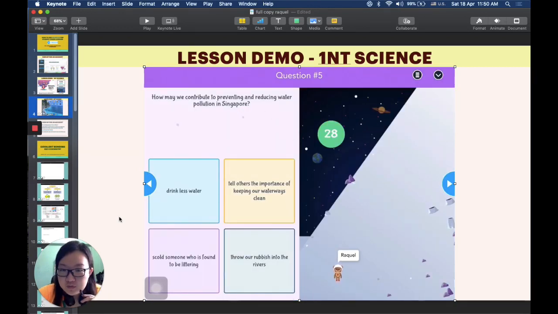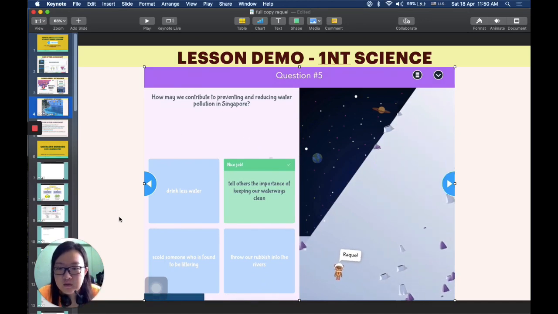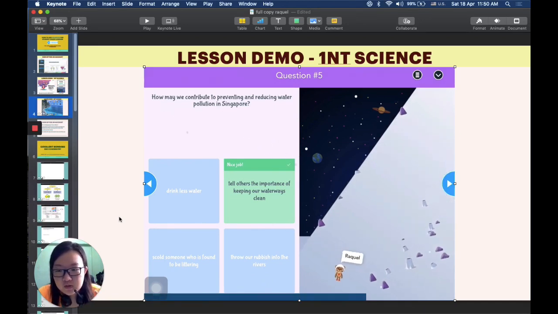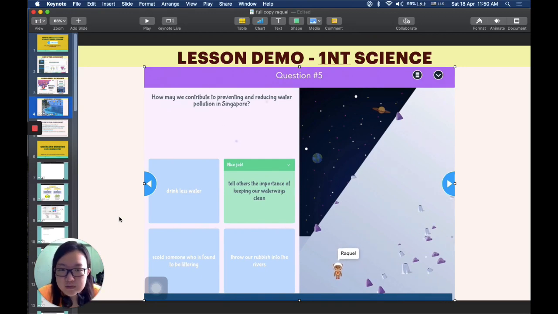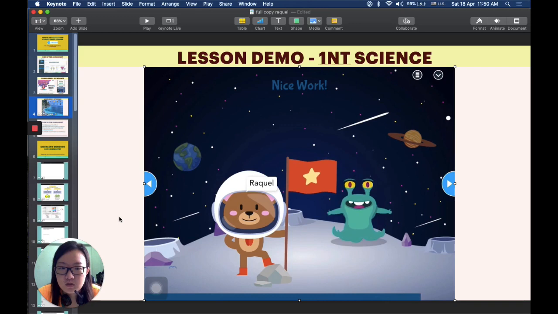How may we contribute to preventing and reducing water pollution in Singapore? Through educational campaigns, right? Tell others the importance of keeping our waterways clean. So I just put in a simple 5 questions, just MCQ, to quickly activate their prior knowledge.